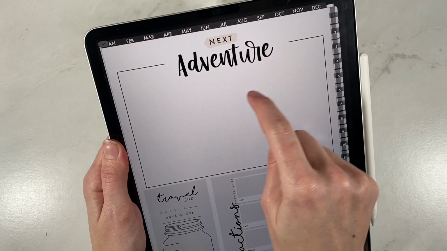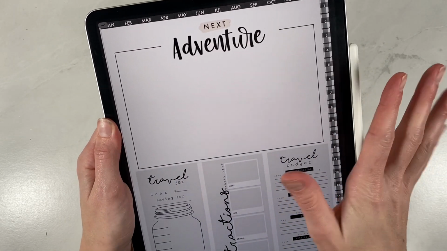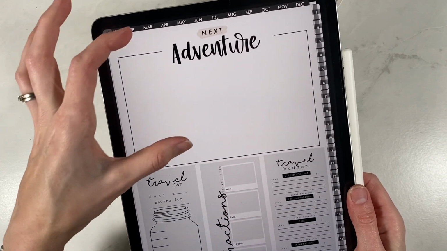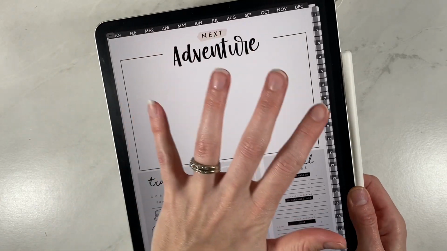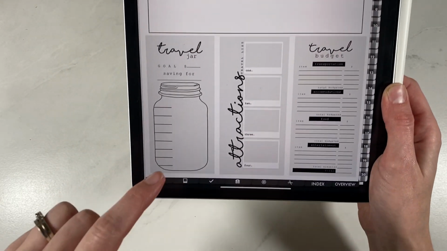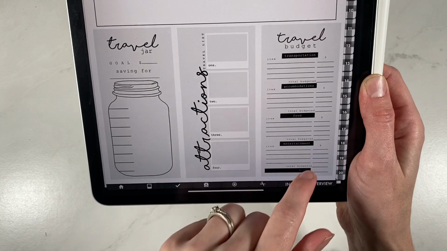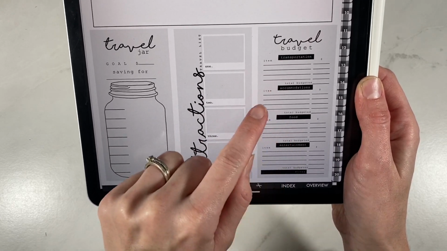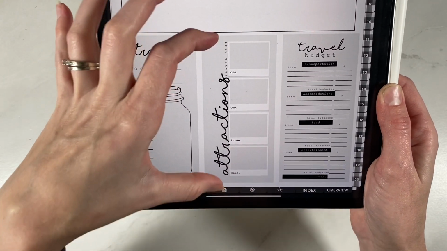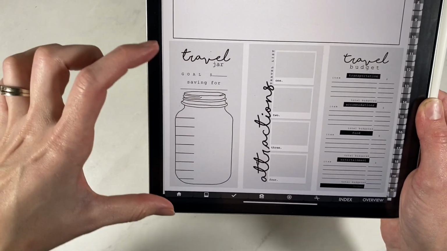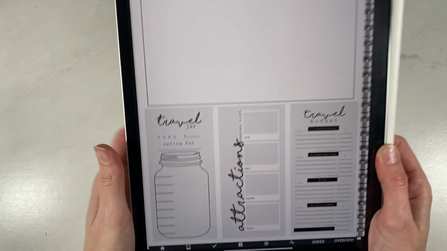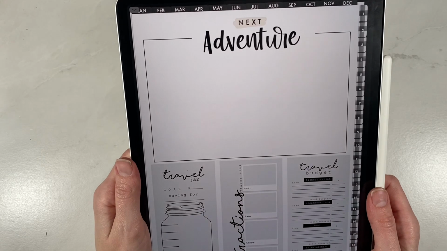And then I have next adventure. I'm going to fill this area with pictures of our next adventure we're going to go on, different places I want to see, and just really, really fun pictures. Down here, I'm going to actually figure out how much it's going to cost through transportation, accommodation, food, and entertainment. Put the top 4 attractions we definitely want to go to, and then start filling up that jar so we can make this next adventure happen.